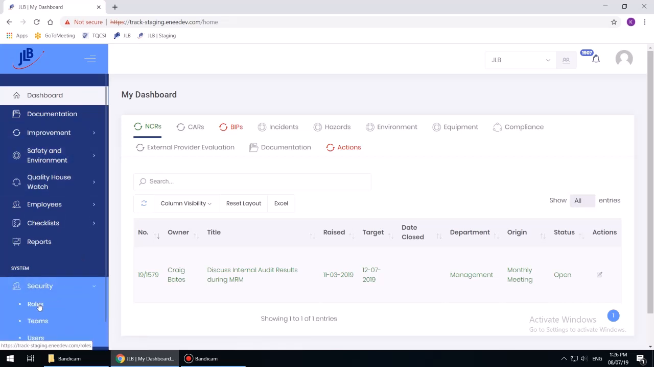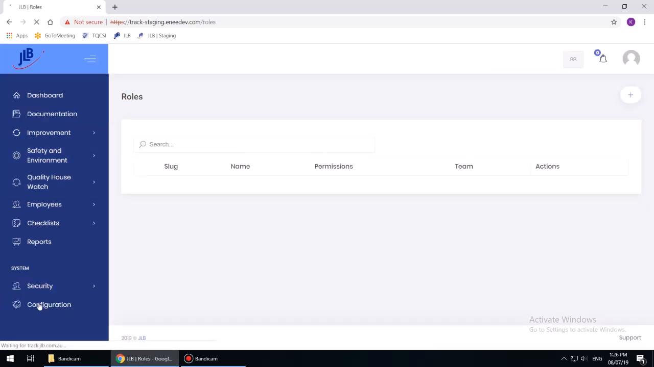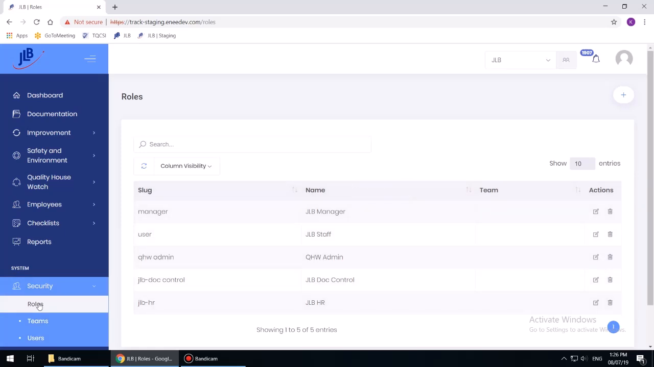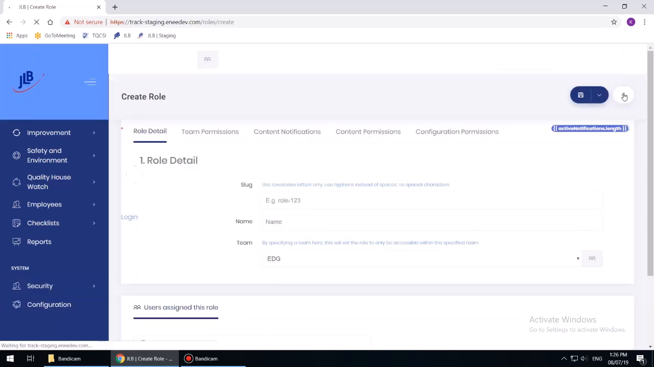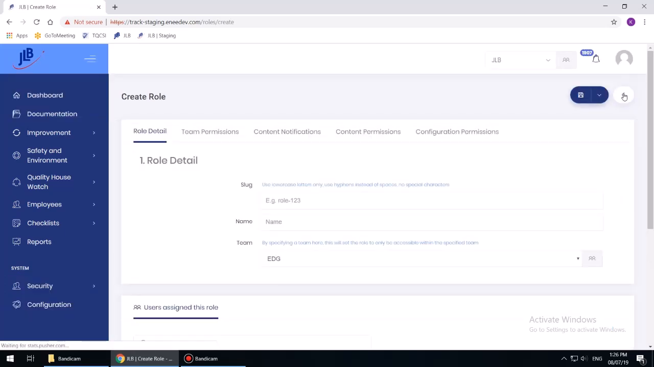To set up roles, select the Security tab and then select Roles. The 5 default roles will appear. To add a new role for a team, select New in the top right-hand corner. Alternatively, click on the Edit button underneath Actions for any roles to edit the permissions.